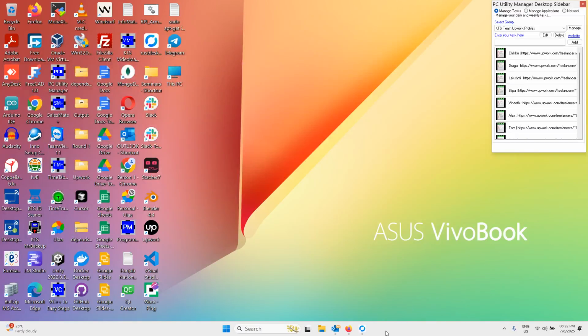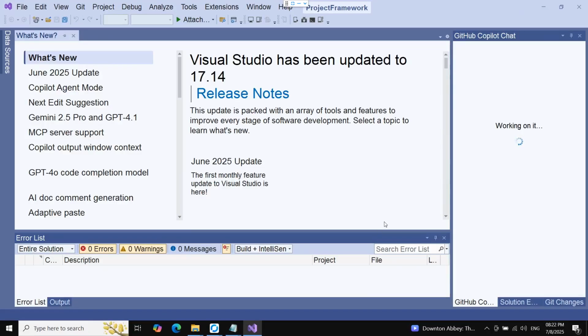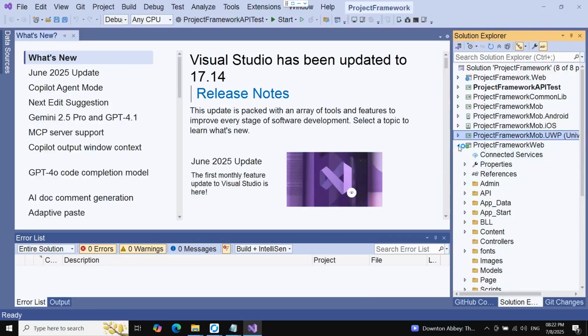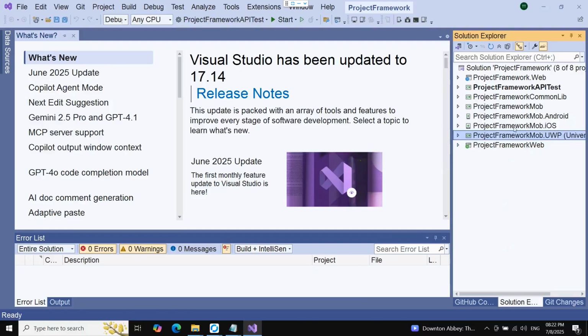Hello, welcome back. I think it's almost done with the installation and other stuff. I believe it's still opening the solution. Now everything gets installed. So let me recap what we actually did here.